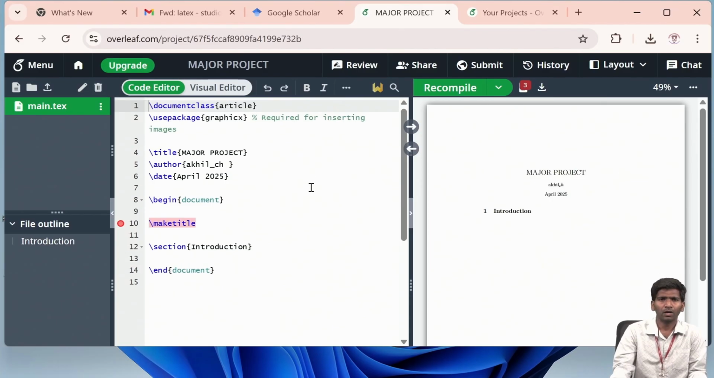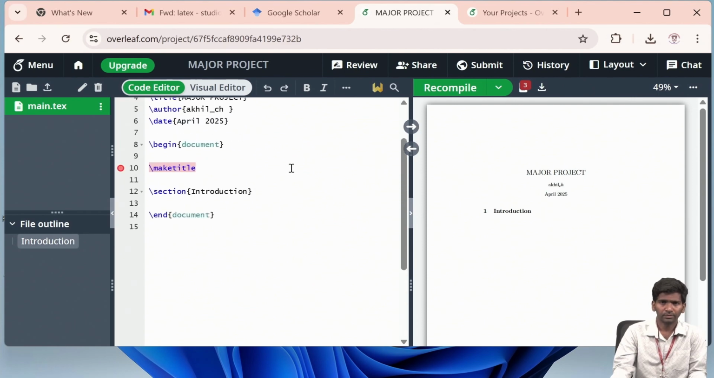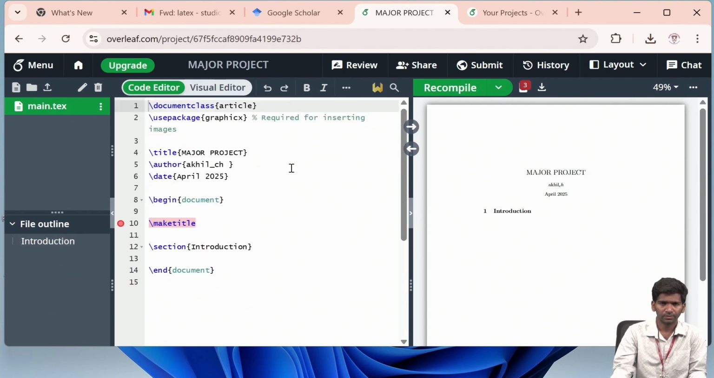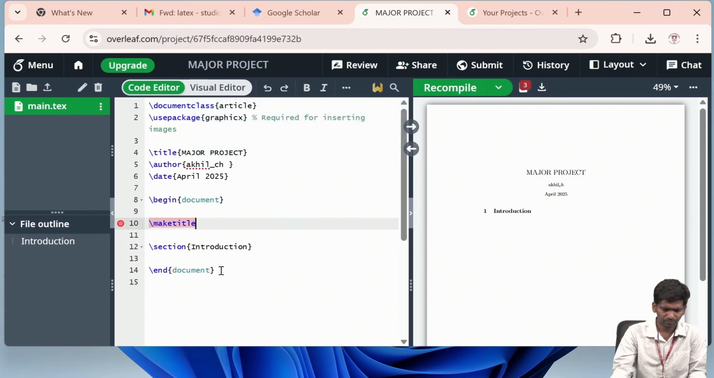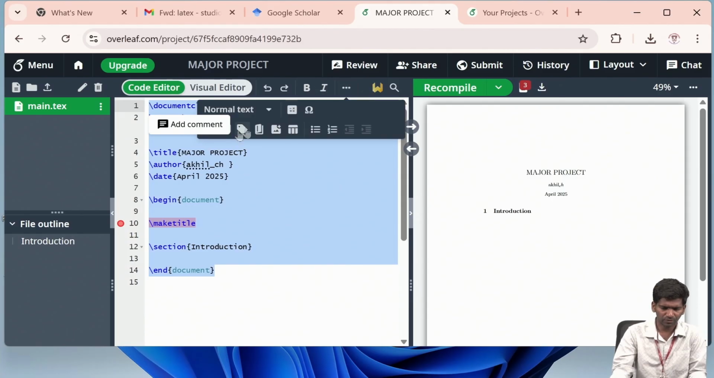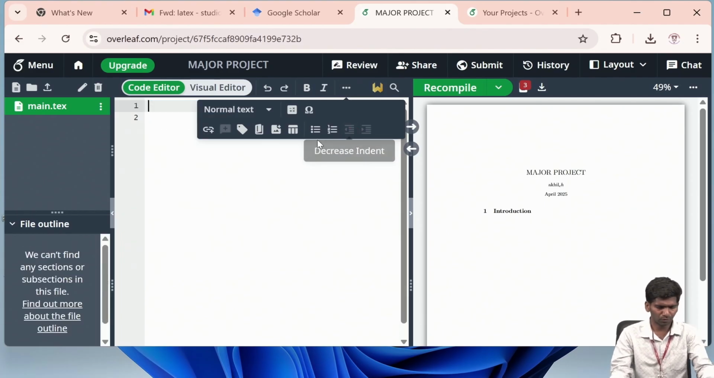how to create a table, how to insert an image, and how to create a bibliography. So for inserting an image, let me erase all these things. Let me also give a very brief introduction about the different lines of code.